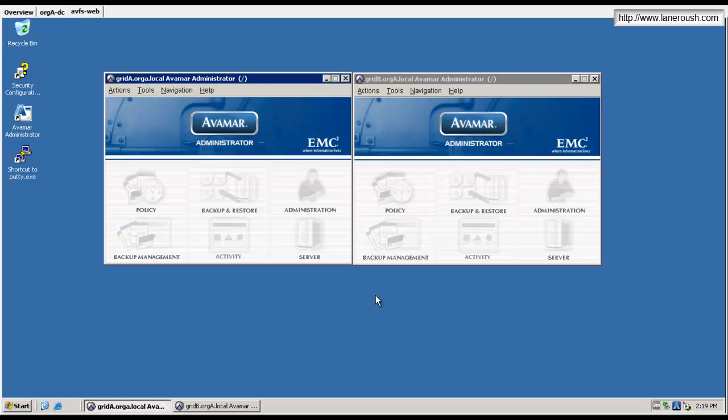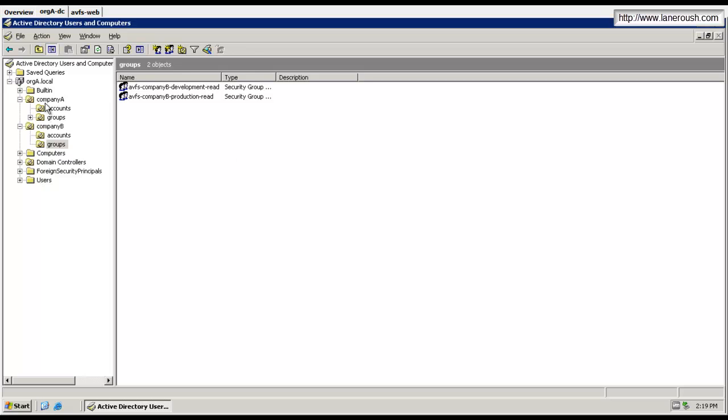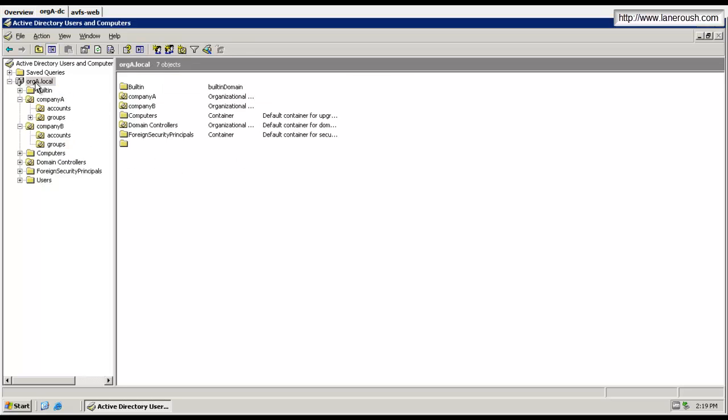The first thing is I'm going to show you the domain structure that I have set up. This is just a conceptual process that I put together. Let's say we have a single domain, and inside there we have company A and company B, or let's say department A, department B. What we're going to say in this proof of concept is that Avamar grid A is for production data for both company A and B, and grid B is going to be the development data for company A and B.